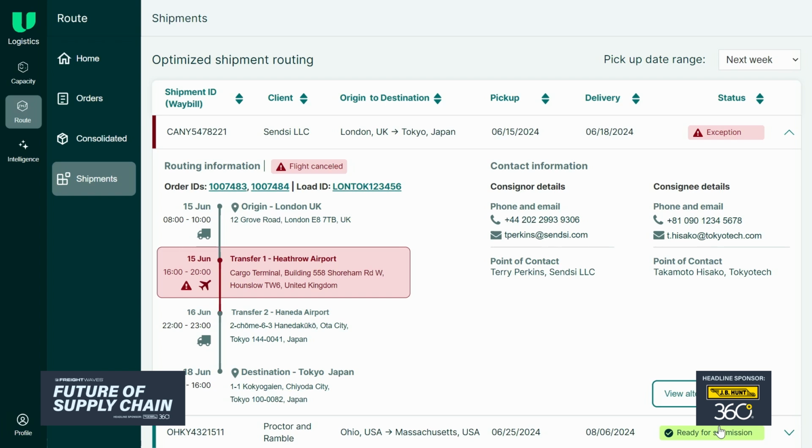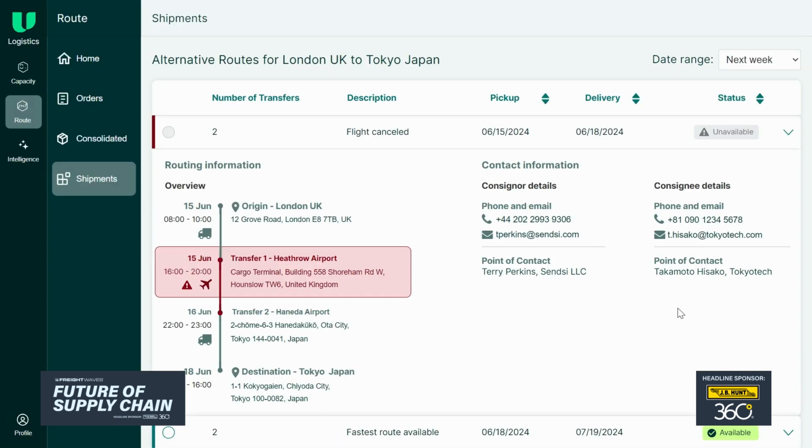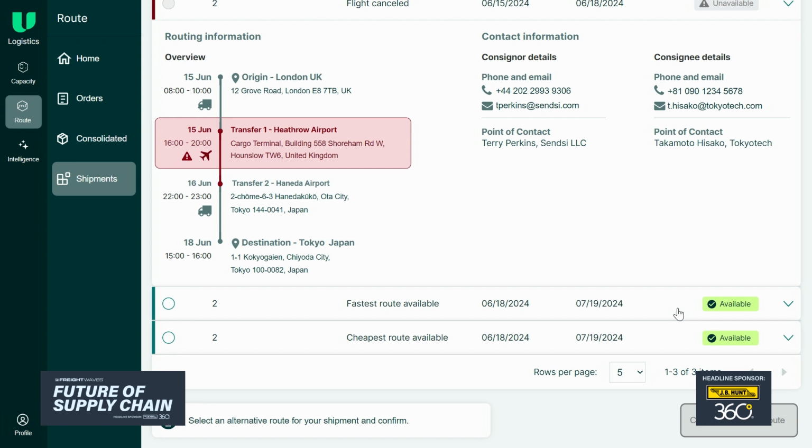So in this instance, there is a flight cancellation at Heathrow. It'll allow you to go and view alternative routes. It'll go through and it naturally defaults to the fastest and the cheapest.